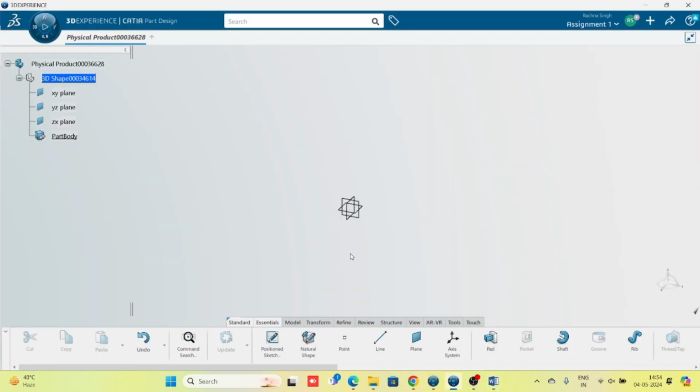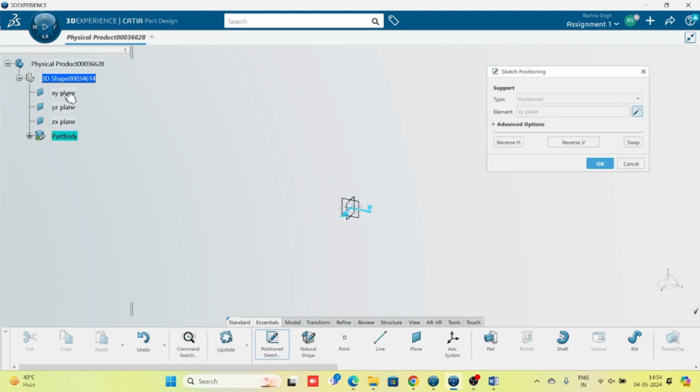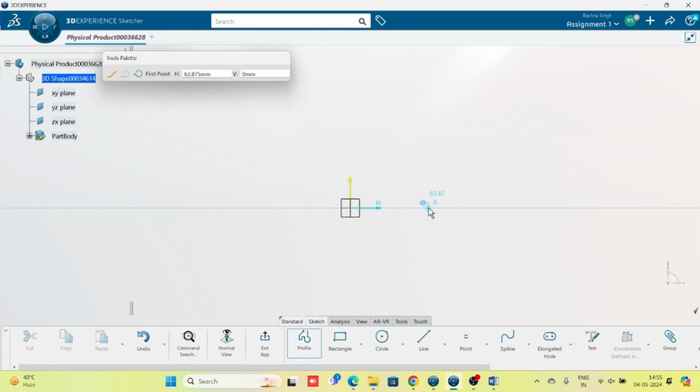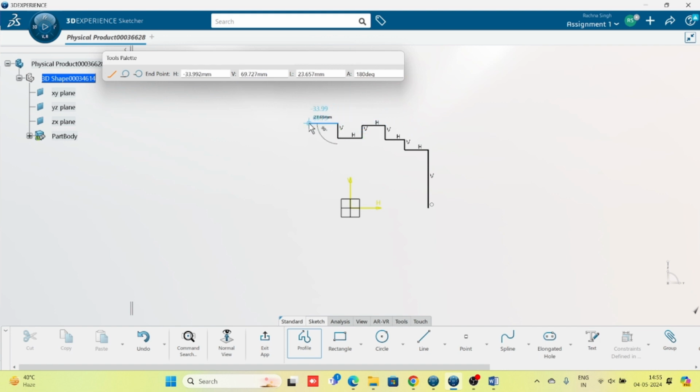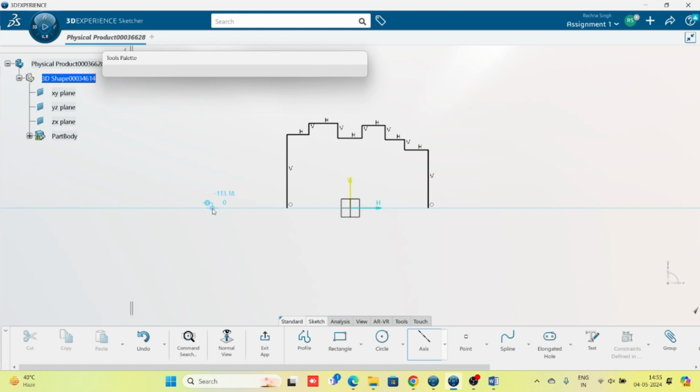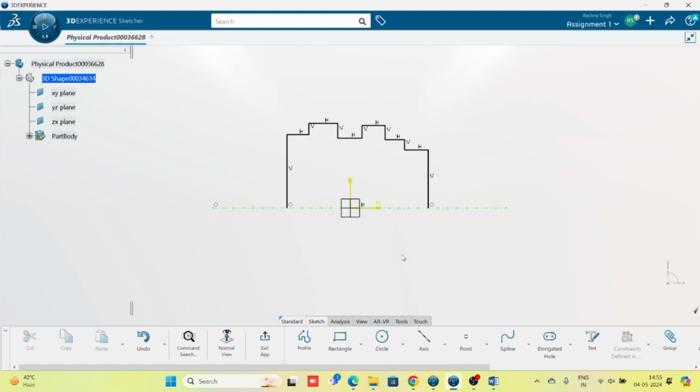So we'll come to the 3D window, select position, sketch, x, y, z, whatever plane you want to work in. Like, I want to work in the YZ plane. Now I'll use the profile command, and first of all I'll make a similar profile as per the drawing. Clear? I'm not using any helping constraint. So this is my profile. Now I'll create an axis. So this is my axis.